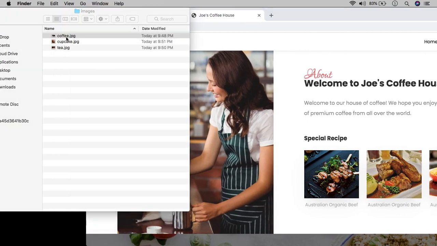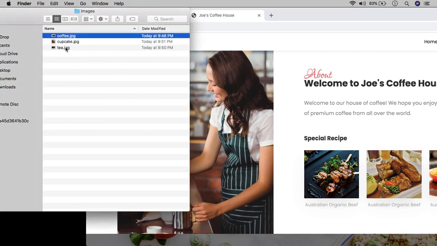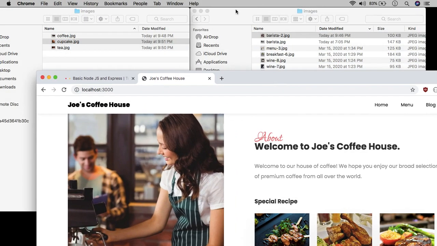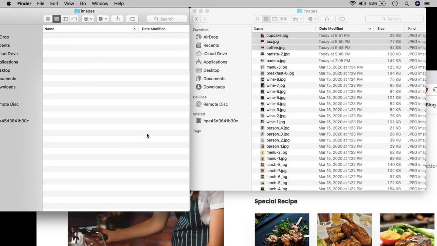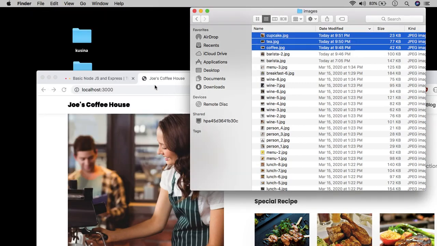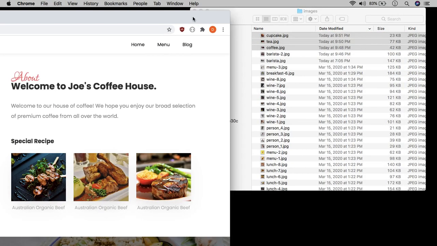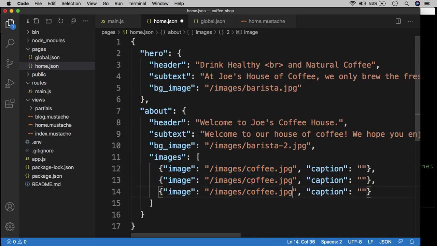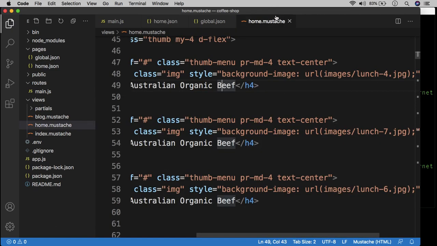Those images are going to be right here. Coffee, cupcake, and tea. So we have coffee, cup of coffee, tea, and cupcake. So let's drop these guys into the images folder, and we have coffee, tea, and cupcake, all JPEG files. So images, coffee.jpg, tea, and cupcake. And let's hold off on the caption for now, and let's render these in the home mustache.